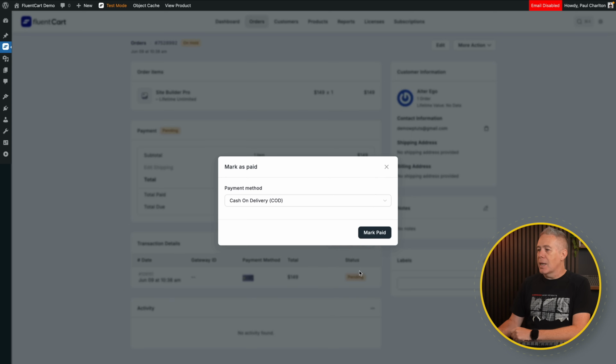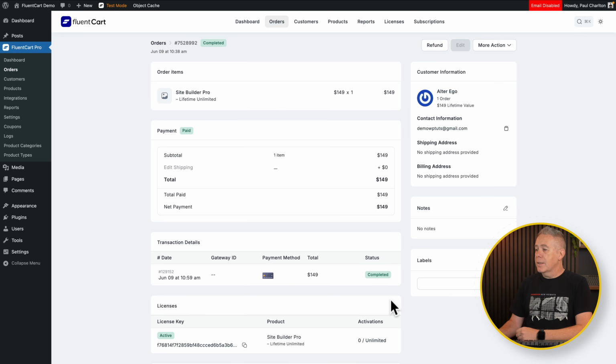So let's say we mark this as paid. We'll say cash on delivery, mark it as paid, job done. As you can see, that's now completed. And we can see underneath, there's my license key, and it tells me it's currently active. I've got some more actions inside here, so I can cancel, go back to processing, send a receipt out, or I can refund it. It's simple and self-explanatory.